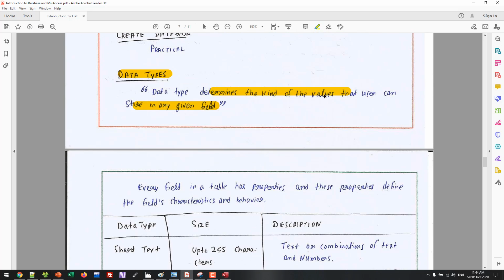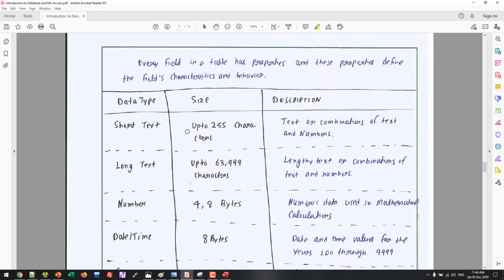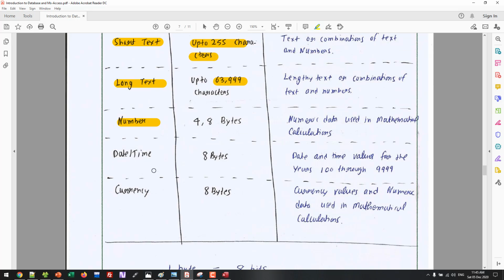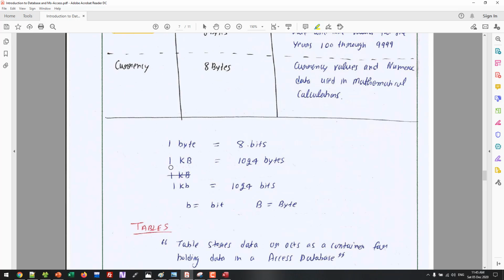So back to our data types. They determine what kind of values can be stored in any given field. For textual data with up to 255 characters, there is a data type called short text, and for longer text, up to 64,000 characters, there is a data type called long text. Similarly for numbers, you have to specify the data type number, and to store date and time, there is the date and time data type, and the currency data type is also there.